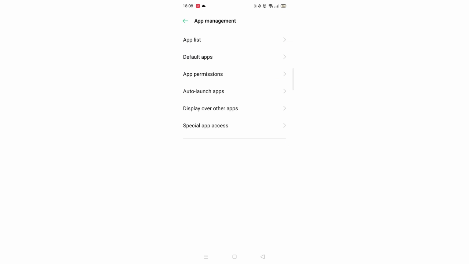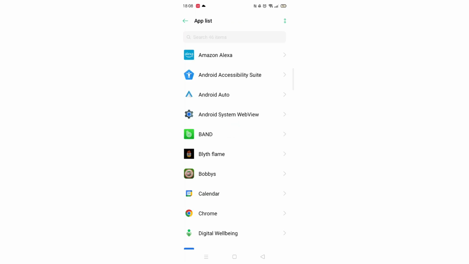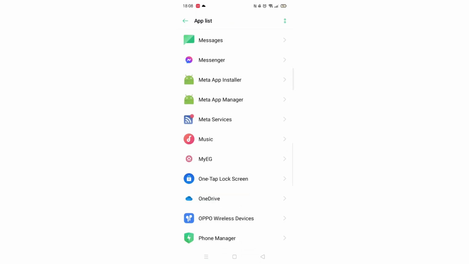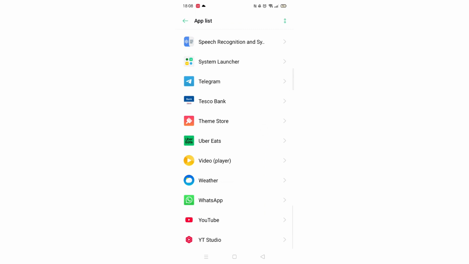This may look different on your phone, depending on the model. Go ahead and open up your apps list and scroll down to find the app you want to delete. You can also use the search bar to find the app. For this example, I will delete the Uber Eats app.